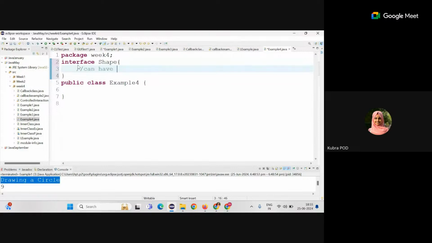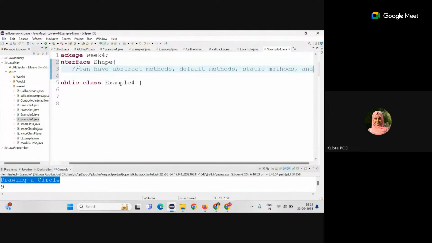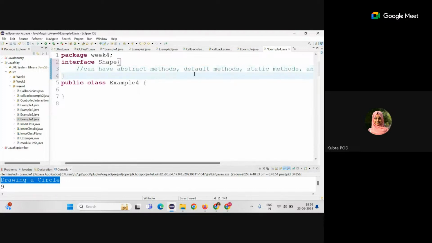Here, an interface can have abstract methods, default methods, static methods, and public, static, final variables. So actually this should not be a comma, it is public and static and final. I will explain each of them. So these are things that we can include in an interface. We cannot have constructors in an interface.